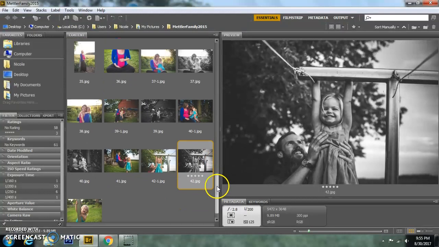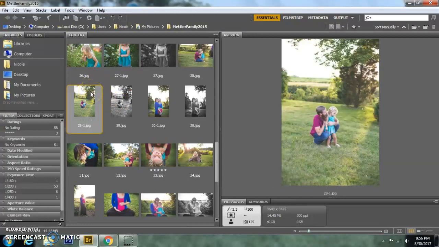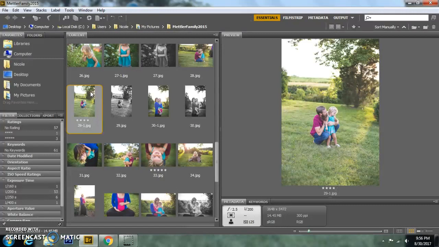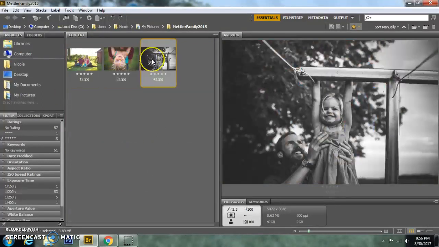Maybe I have another favorite here, Control 5, 5-star. Maybe there's one I like, but there's maybe something about it I'm not so happy about, or maybe I want to crop it, maybe I don't know, needs to be retouched or something like that. I can give it a Control 4. So I can start to categorize my images by ratings. And then over here in this filter panel, you'll see I have 57 pictures with no rating, 1 with 4 stars, 3 with 5 stars. So I can look back at what were my top favorites. I can click on those and it's going to give me my top 3 favorites.